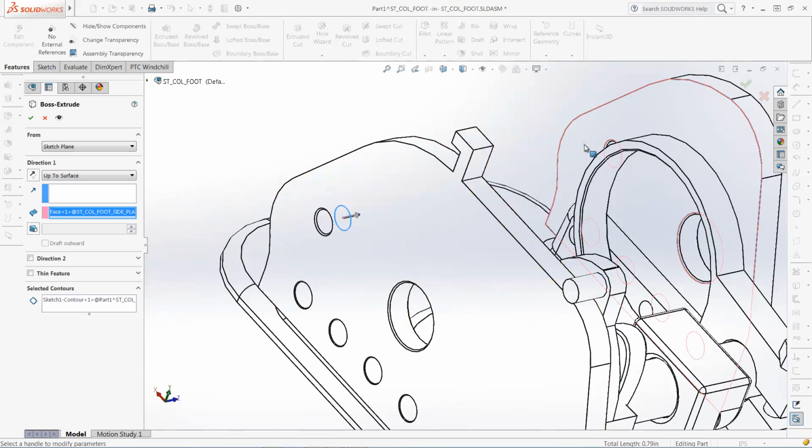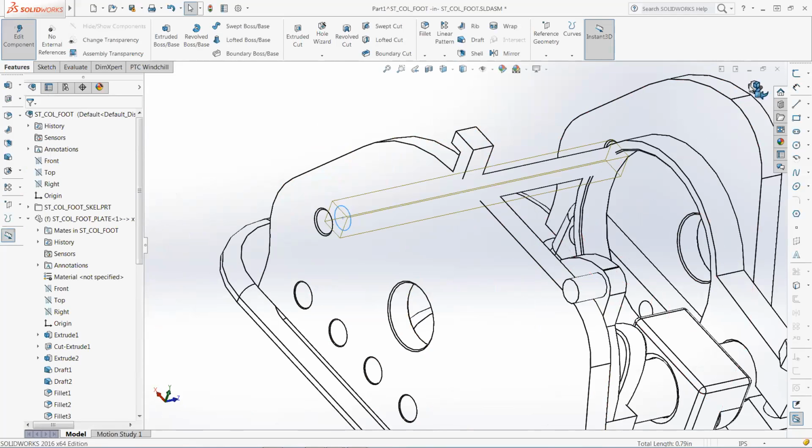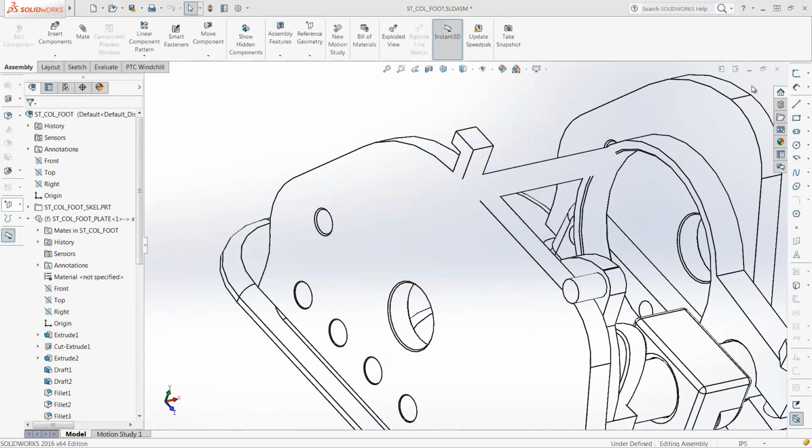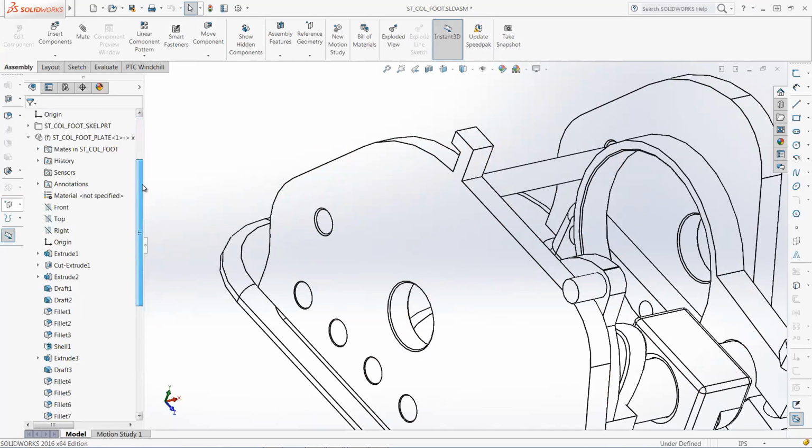Go up to this surface, looks pretty good. And there's somewhat our connecting rod. Let me go ahead and regenerate this thing. Okay, that looks better. So now that's a new part that was created. So how does Windchill deal with that?